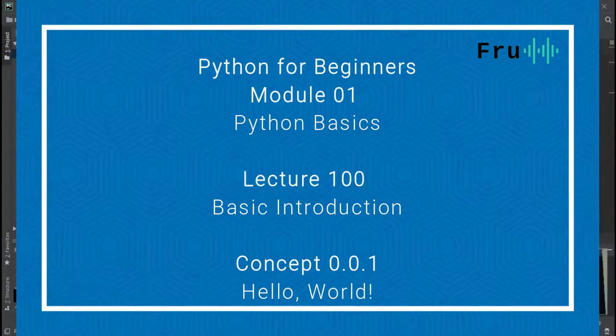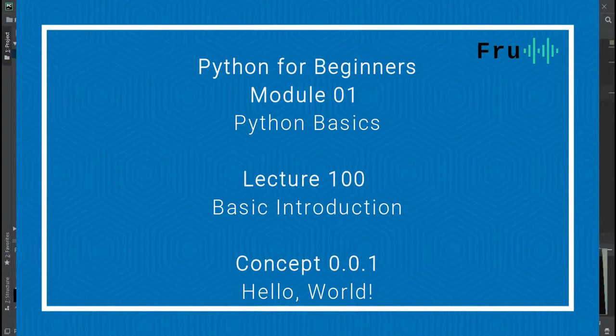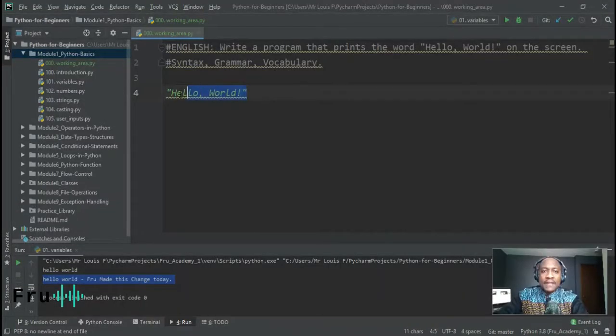So let's write a program that prints the words hello world on the screen. So now this is English. Let's do it in Python. So we have this hello world. We know that this is what we want to print on the screen. But what is the correct way in Python to say print on the screen, right? So that's what we need to do now.